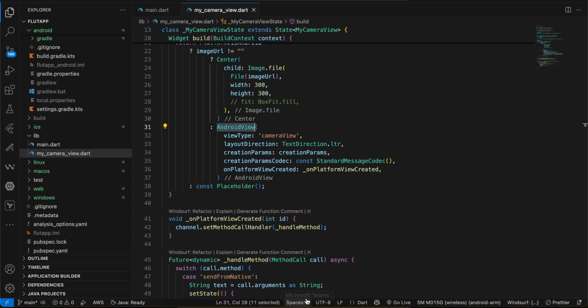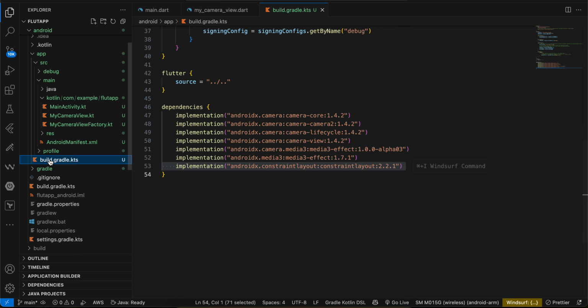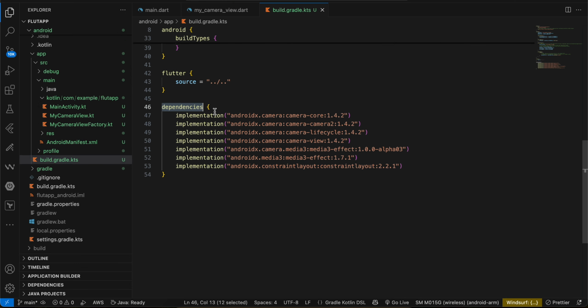So here we have the Android folder. Okay, and here we have this build.gradle file. So you'll have to go to this build.gradle file. Here you need to add this dependency. First one is camera core, second is camera 2, camera life cycle, camera view. This media 3 effect is still in alpha at the time of me recording, but make sure if it does become stable, you use the stable version. Then we have this media 3 effect, and as well as the constraint layout dependency as well.